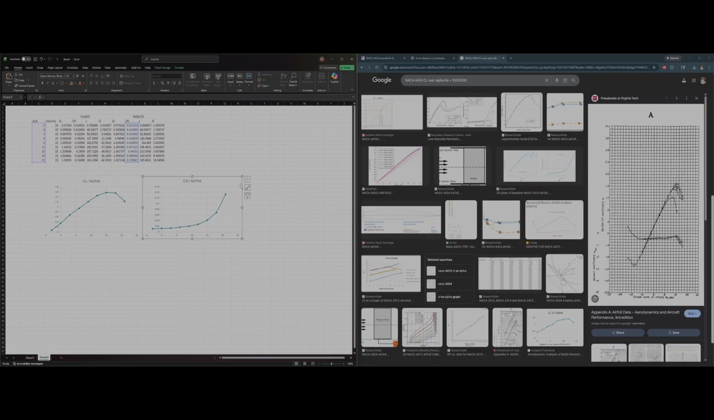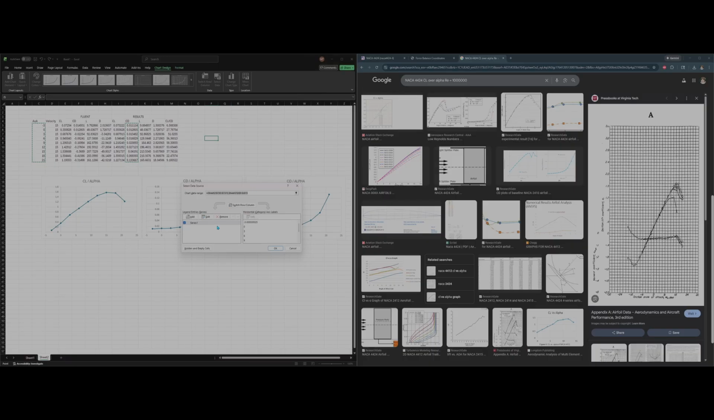And then we could also do the same for CL over CD. We're just going to have to make it here. CL over CD, and this will be equal to CL divided by CD. Right here. And then down here, we change our data. Yep. And there we go.